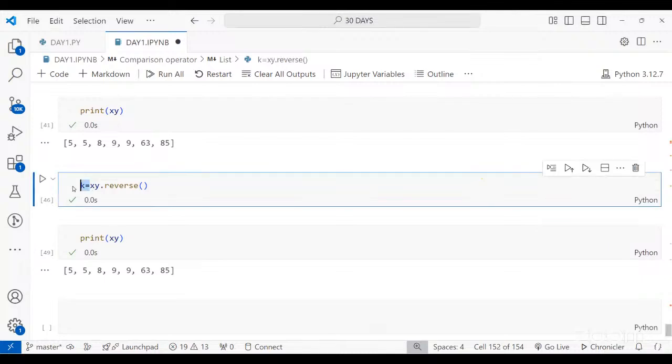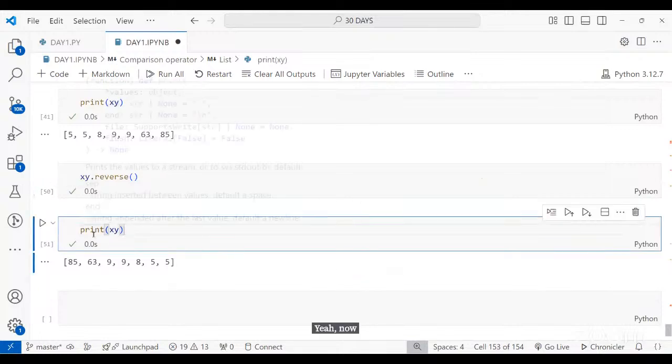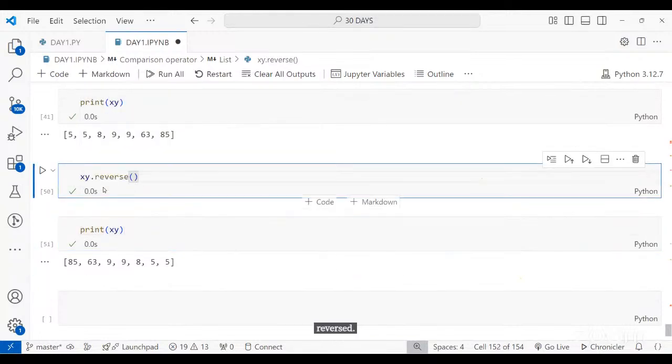Let me, yeah, now it got reversed. Okay, so directly writing this reverse function and then printing it.